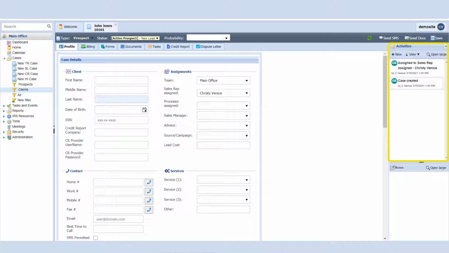On the right side of the screen is the Activities section. This is where any changes that are made to the file are saved, such as status updates, case reassignments, or billing updates. You can store and access all sorts of important information here. For example, you can record notes about every conversation you have with the client, so even if you don't speak for a few weeks, you can still remember what was discussed.